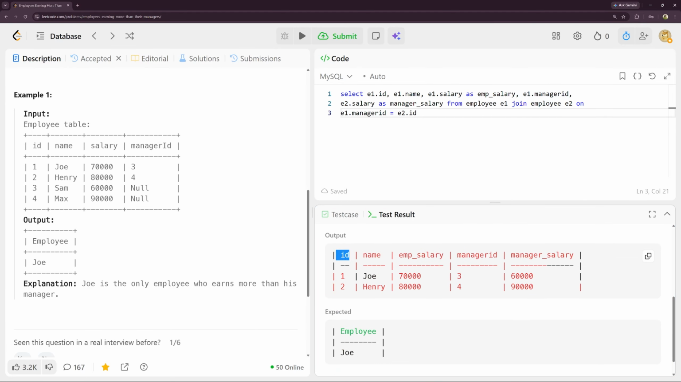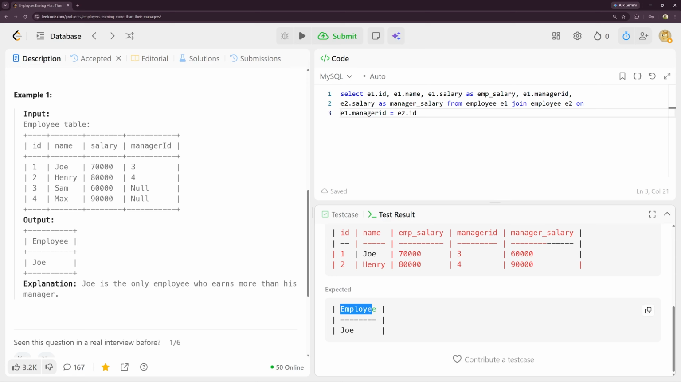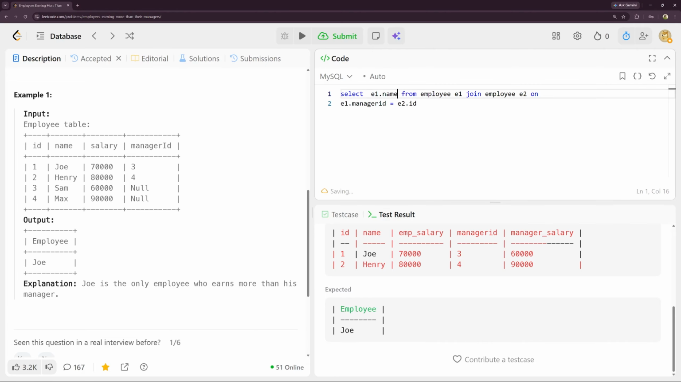Now what we have is ID, name, employee salary, manager ID, manager salary. So Joe's salary is 70K, his manager ID is 3, and 3's salary is 60,000. Perfect. Same way you are getting it for Henry also. Now in the output they only want the employee column, which means remove all the extra columns. Keep E1.name alone, and remove everything else. So E1.name we will rename as employee, because that is what they asked here.